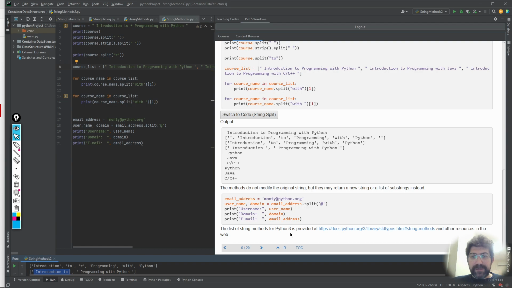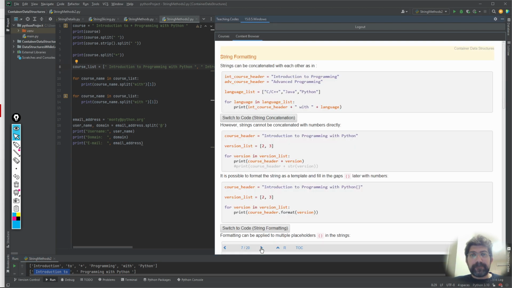You can also find other methods and functionality corresponding to strings in these online addresses.